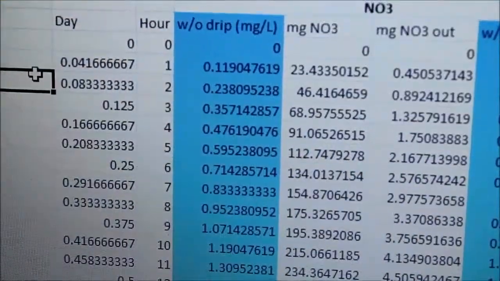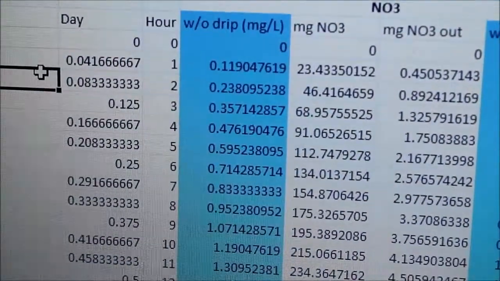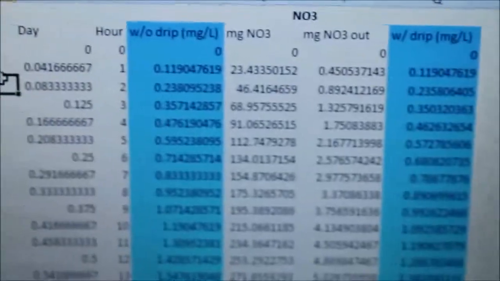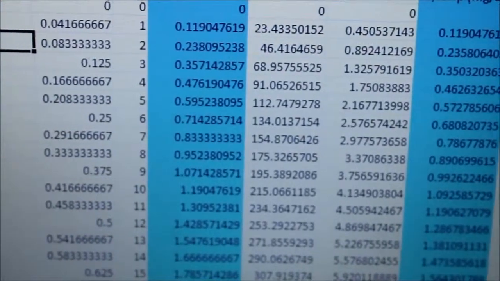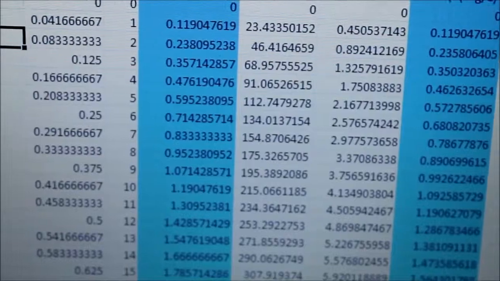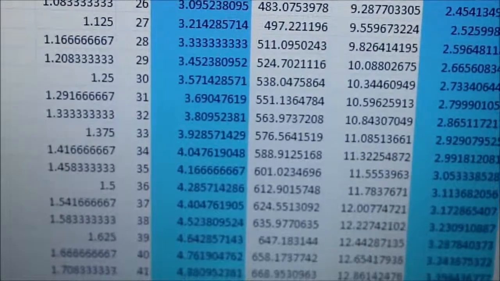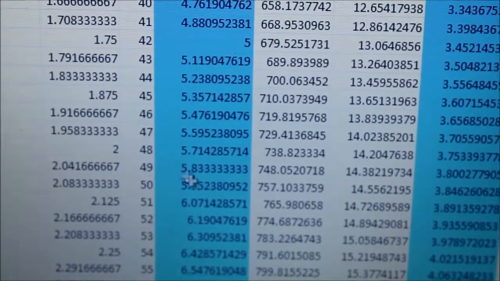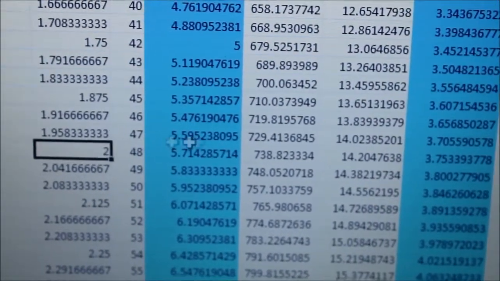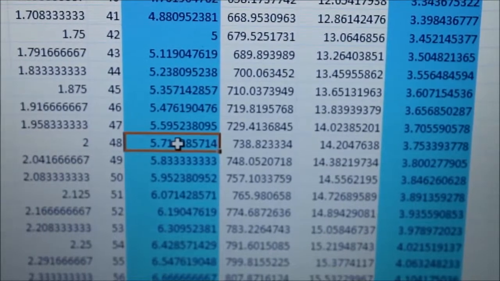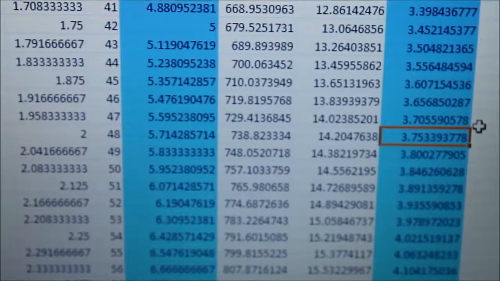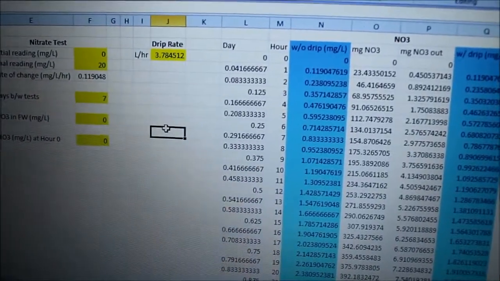So if you wanted to know what your nitrates would be by day 2, you just scroll down, and this is where I wish I could have done this in a more simple manner. You have to scroll all the way down to where it says 2, and that's what they would be without the drip system, and then your drip system would have it at 3.75. So yeah, that's how this thing works.